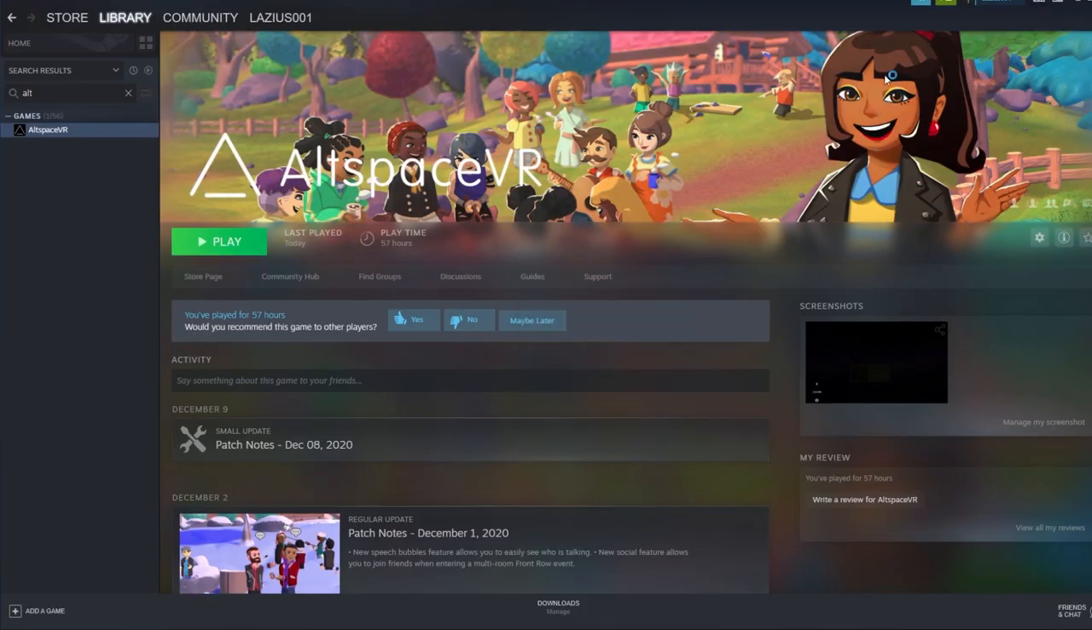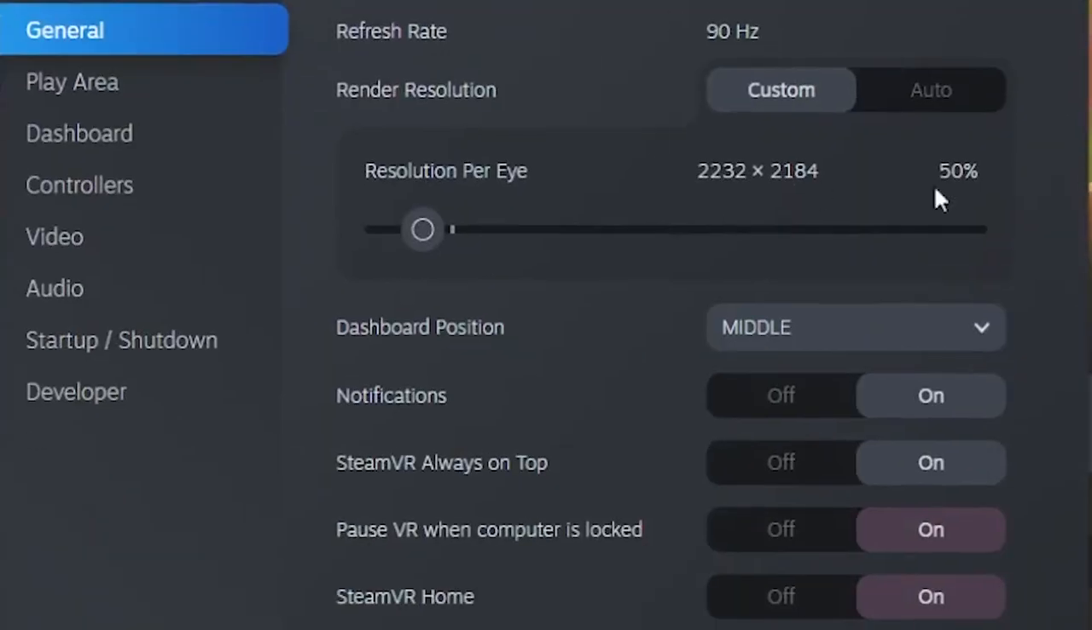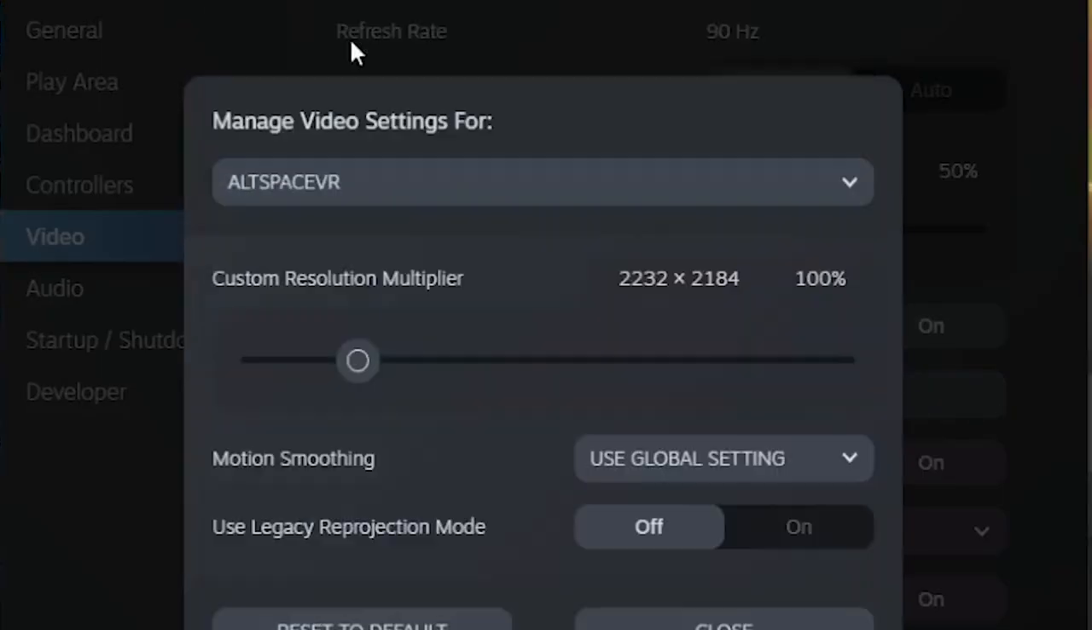Okay, so once we're inside of the SteamVR Video tab settings, what I'm going to do with AltSpace is I'm going to bump it up all the way to 200%, effectively doubling the graphical power. Now, as you know, with ACC, everything was a complete nightmare, but let's see how AltSpace performs.